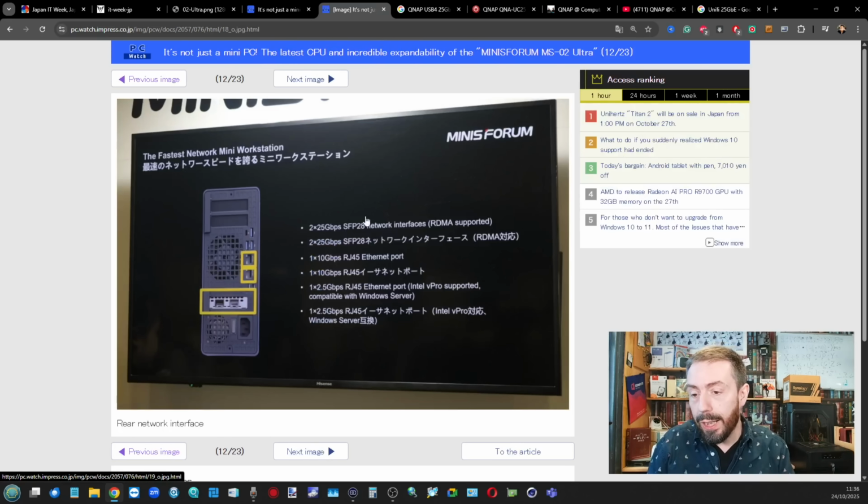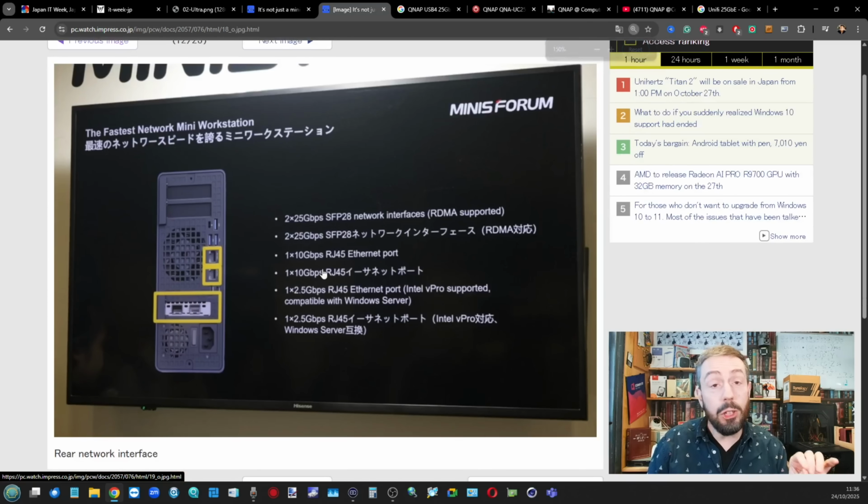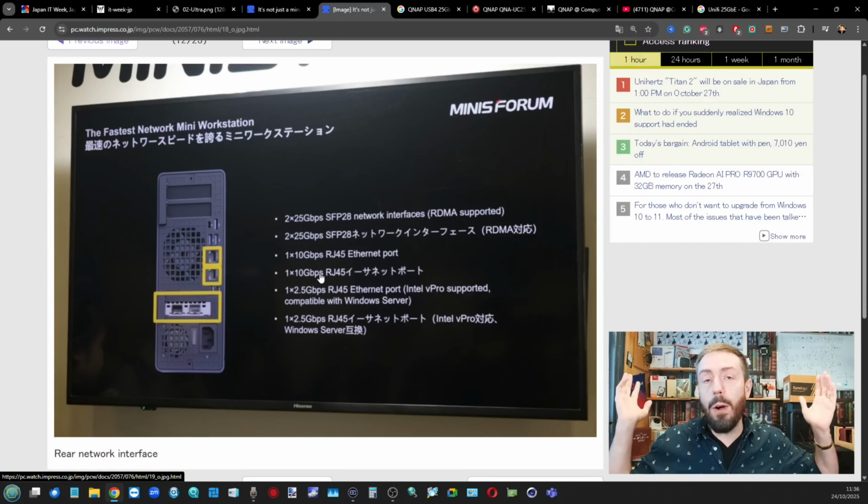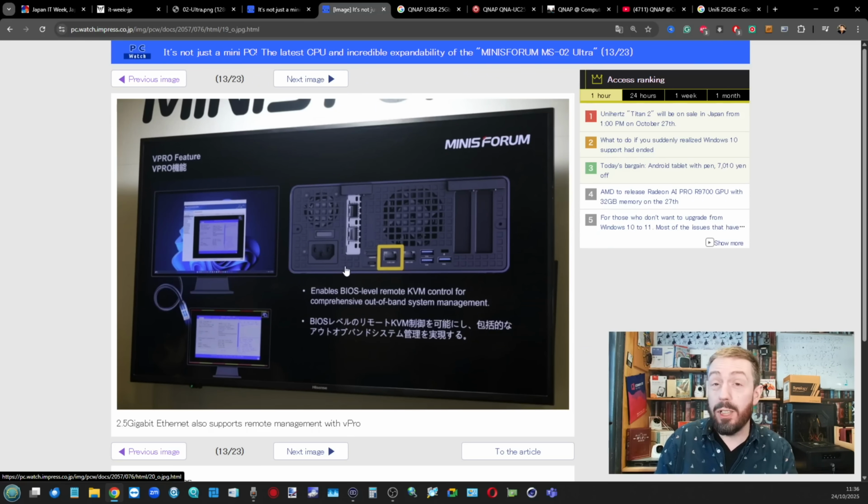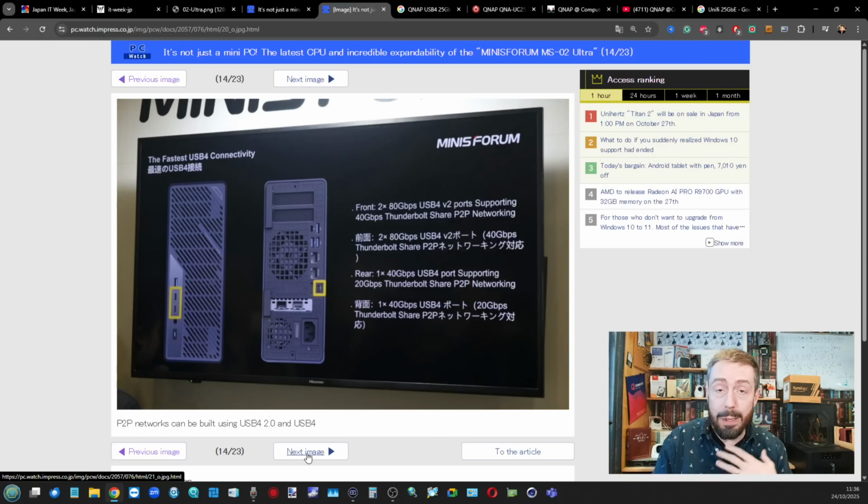But it's that networking there that I'd really like to talk about. 25 gig and 10 GbE and 2.5 gig for shits and giggles, with that 2.5 gig being the Intel vPro remote BIOS-level control of the system, which again is growing in popularity, particularly when people like me are really enjoying using these systems as NAS servers. Remember, 4 M.2s there? A lot of potential there.